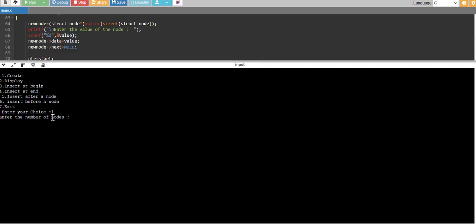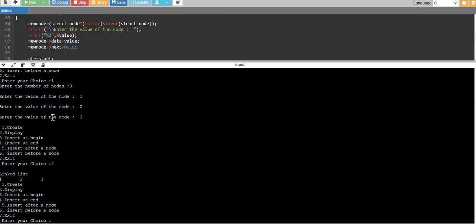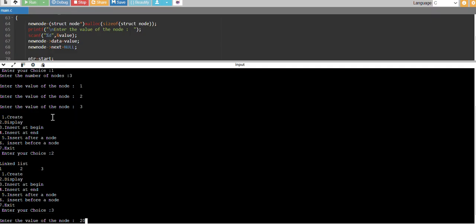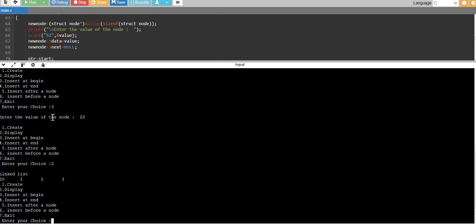Now enter your choice. One. I'll always use 3 nodes. Let my nodes be 1, 2 and 3. Display, so it displays 1, 2, 3. Now insert some node at the beginning. So 3, let it be 20. Display: 20, 1, 2, 3. It's working fine.